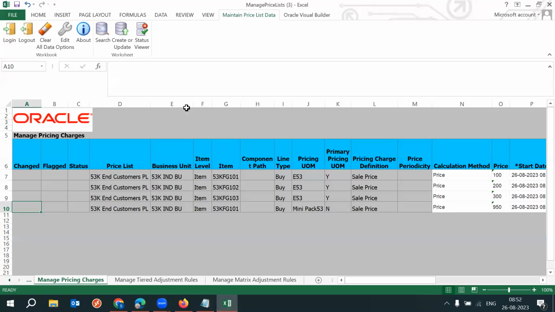This is called ADFDI. In EBS, this is called Web ADI. So it can handle 5,000 rows. It can handle 5,000 rows only. If you want to upload more than 5,000 records, you have to use the FBDI.